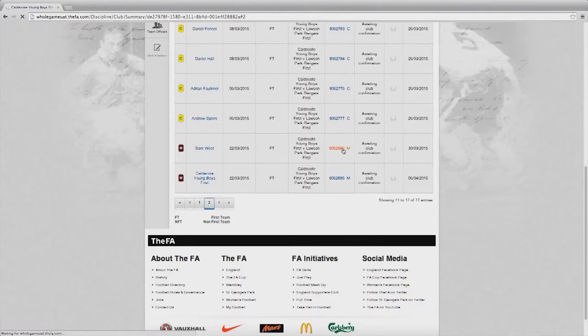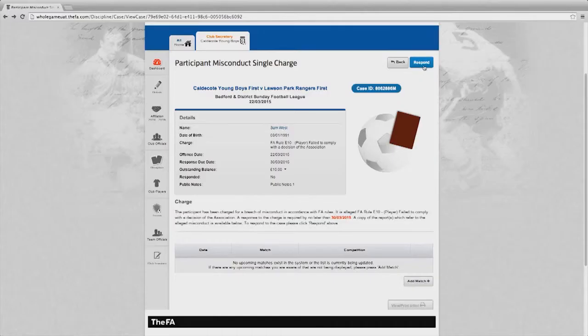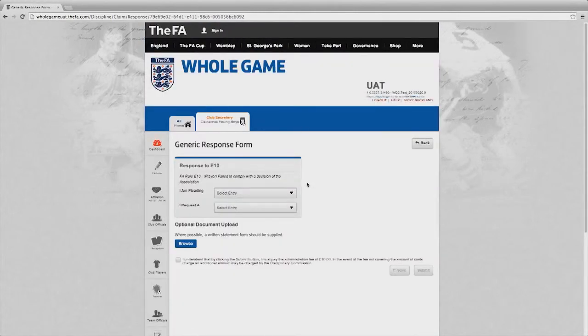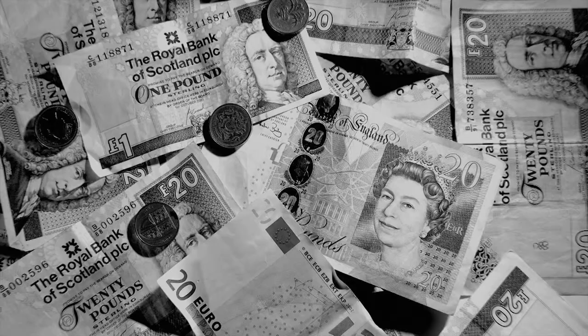In the same way as cautions and sendings off, I can select a record by choosing one of the items from the outstanding cases. This will take me into that particular charge. Here, I need to select whether or not the player is pleading guilty or not guilty to the charge. In this particular instance, I'm going to select not guilty, and I then need to confirm whether or not the player requests a personal hearing or a non-personal hearing. In this particular instance, he is selecting a personal hearing.